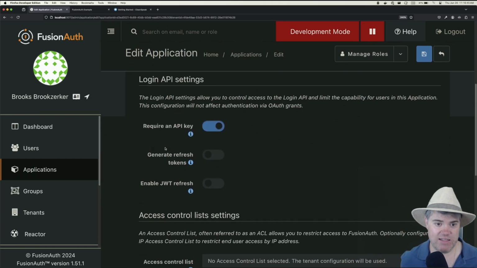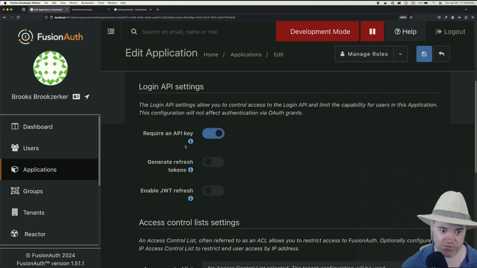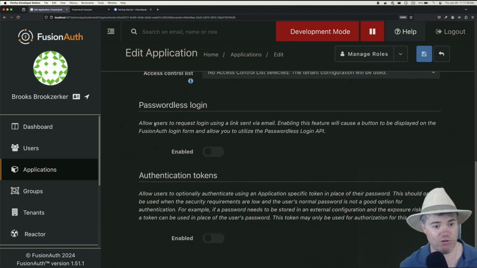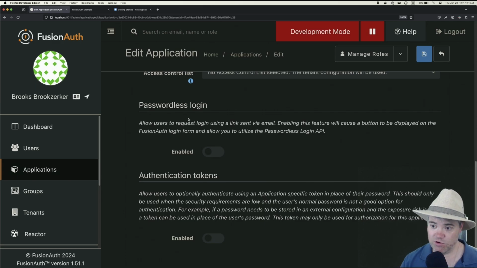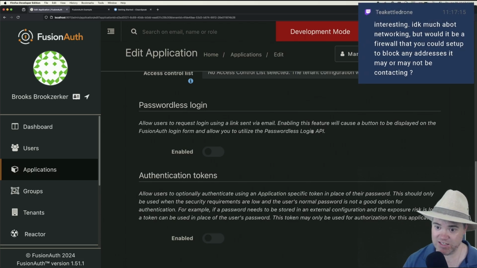The login API settings allow you to control access to the login API and limit the capability for users in this application. This configuration will not affect authentication via OAuth grants. Okay, so this is just for directly logging in to the application itself. Require an API key. Allow users to request login using a link sent via email. Enabling this feature will cause a button to be displayed on the FusionAuth login form and allow you to utilize the passwordless login API, which is nice. I do like that. I don't have any email server set up for this, so we can't test it and play around with it now, but that would be nice to play around with.